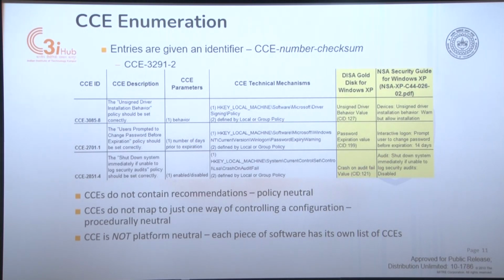Now, particular benchmarks, for example, this is the defense benchmark, this is the National Security Agency benchmark. This one will tell you what should be the value for this key, and this one will say what should be the value for this key. In this case you see that the behavior is that you warn, but allow installation. A warning will be issued to the user that you are installing a driver which does not have a signature, but if the user wants to go ahead, it will be installed.